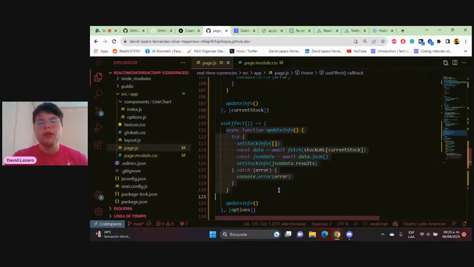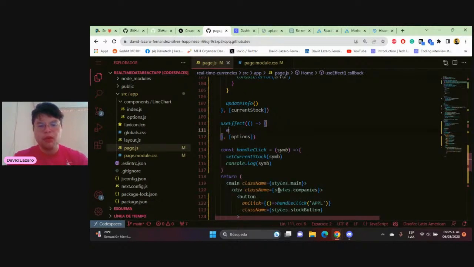So let me just console log the information of options so I can see a little bit more detailed information.